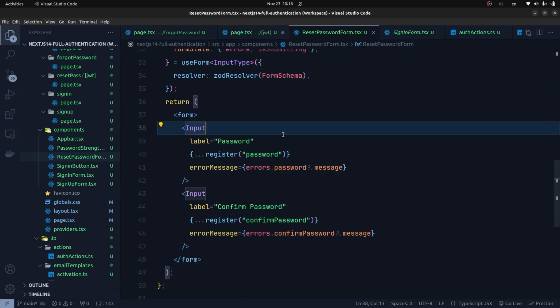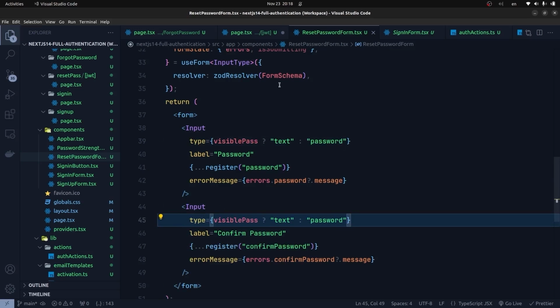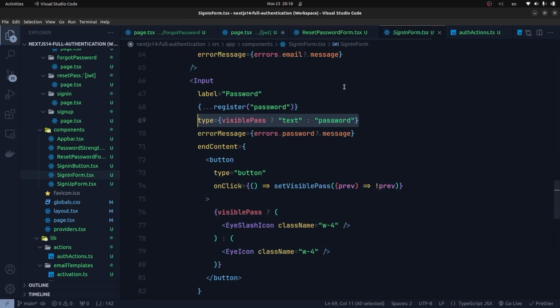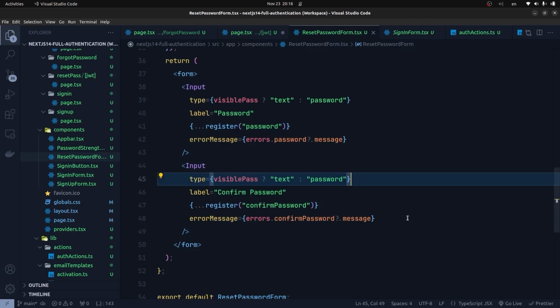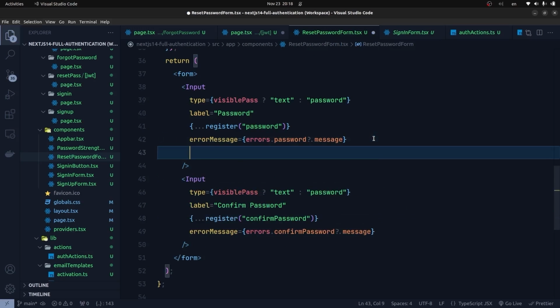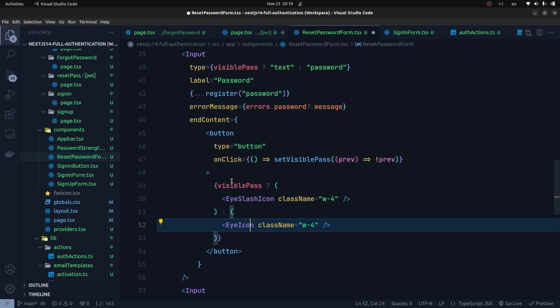So here I go to the inputs and paste it on both inputs, password and confirm password. Again, I go back to the sign in form, and here copy the end content for this input, which toggles the visible password, and I get back here and let's paste it on the first input, the password input. Okay, and just import the icons here and paste the functionality for showing the password strength.